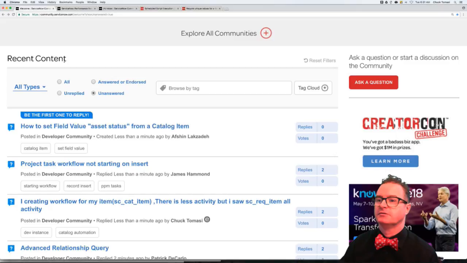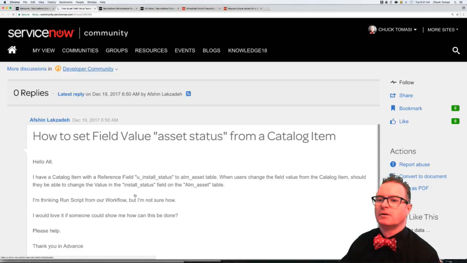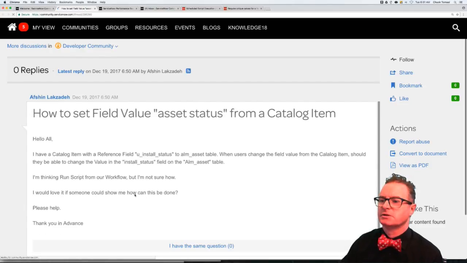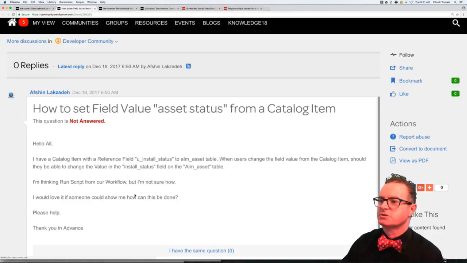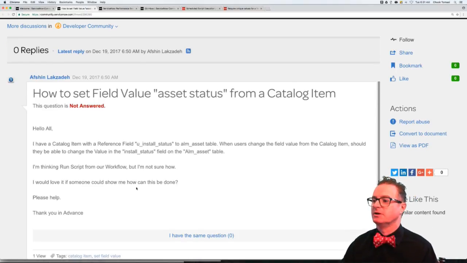How to set field value asset status from a catalog item. I have a catalog item with a reference field u_install_status to the alm_asset table. When users change the field value from the catalog item, should they be able to change the value in the install status of the alm_asset table? No. Oh, when they do, they should be able to. Thought it was a question. Thinking a run script from our workflow, but not sure how. Would love if someone could show me how this can be done.